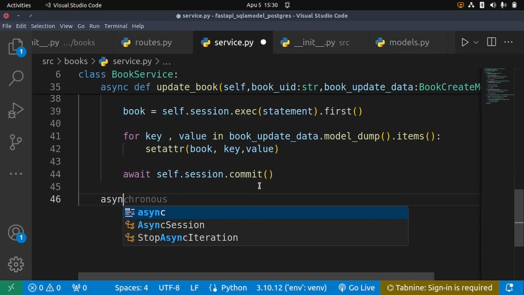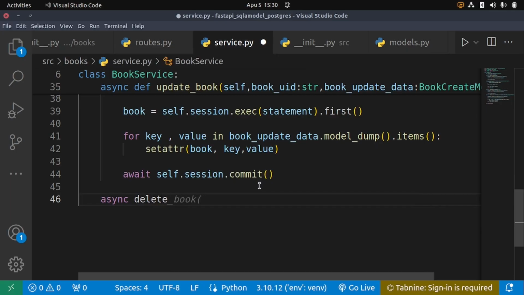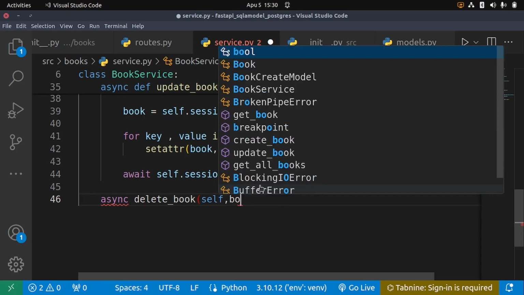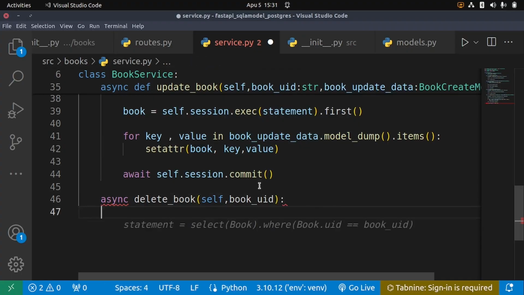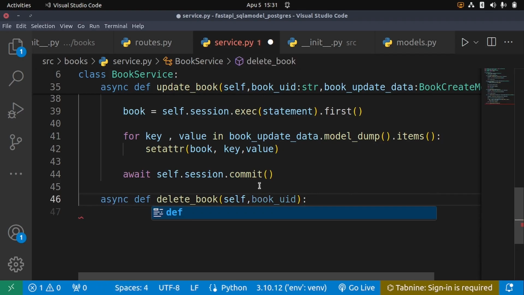So I'll say async def delete, and in this case we shall delete a book. This will take in self as well as our book UID. So it shall provide our book UID. And once we have our book UID, now, I always forget the def after async.